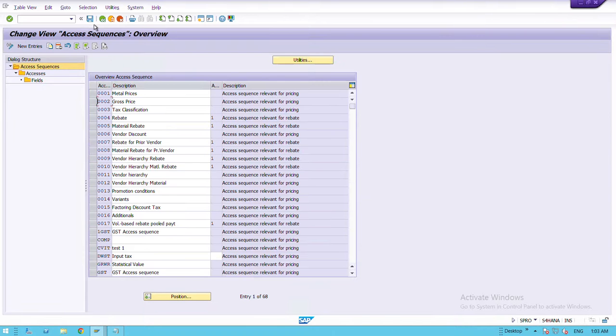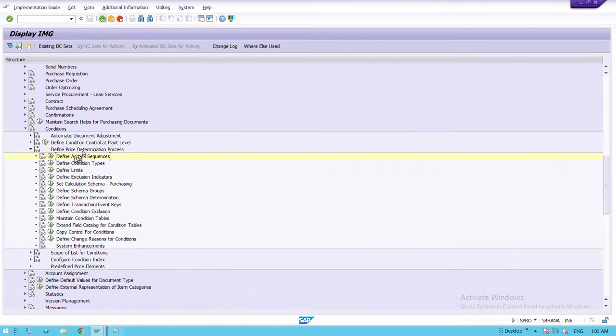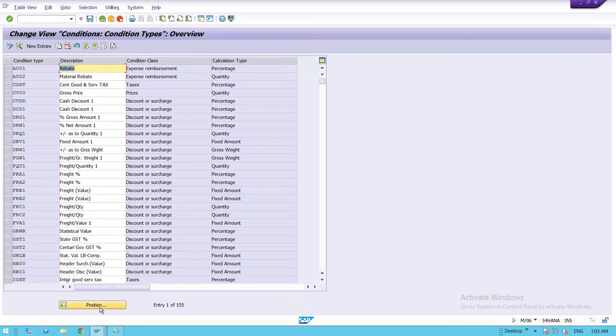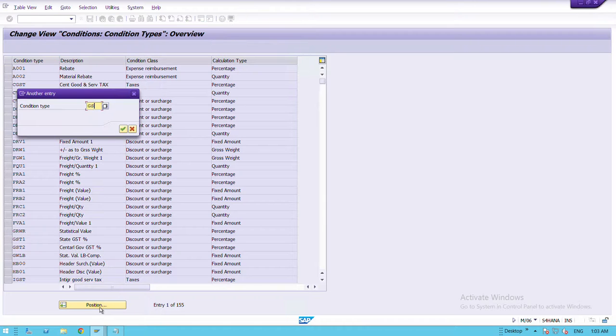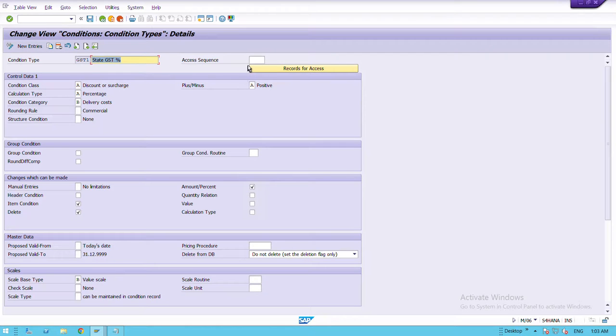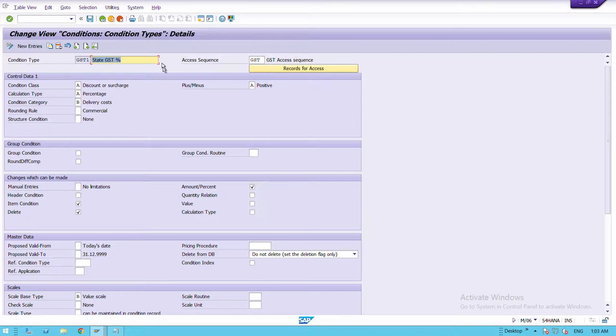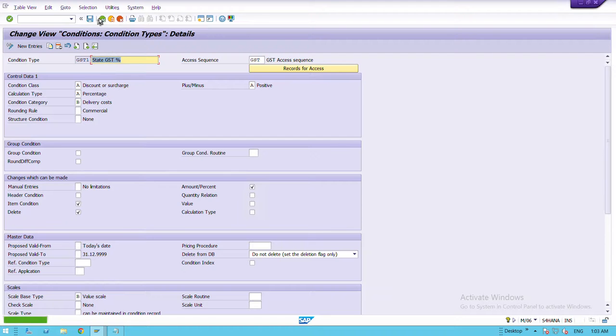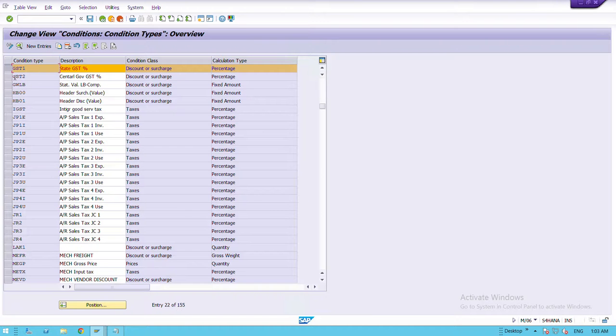Now go into your condition types and assign that access sequence here. So search for your GST1 and GST2. Go here and give your access sequence GST. Save it. Now again go back and give access sequence for your other condition.